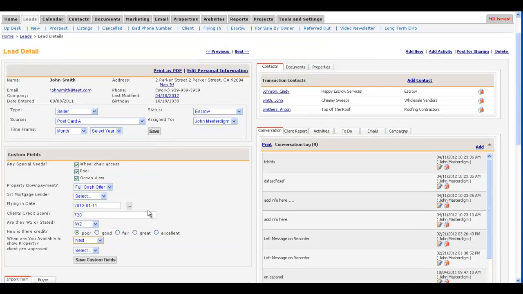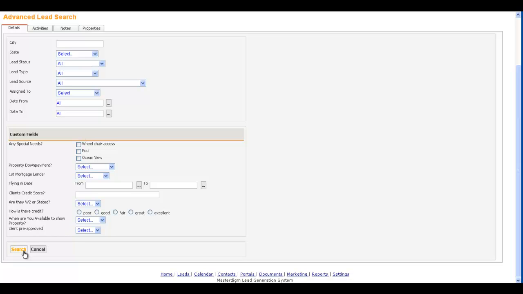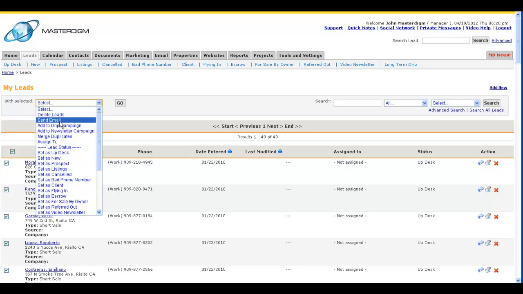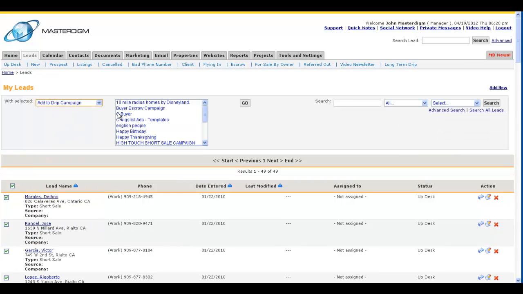And once you create these fields, simply go to the advanced search, do your search on how you want to select your information, search it, find your data, select what you want, and email to those people or put them on a drip campaign.